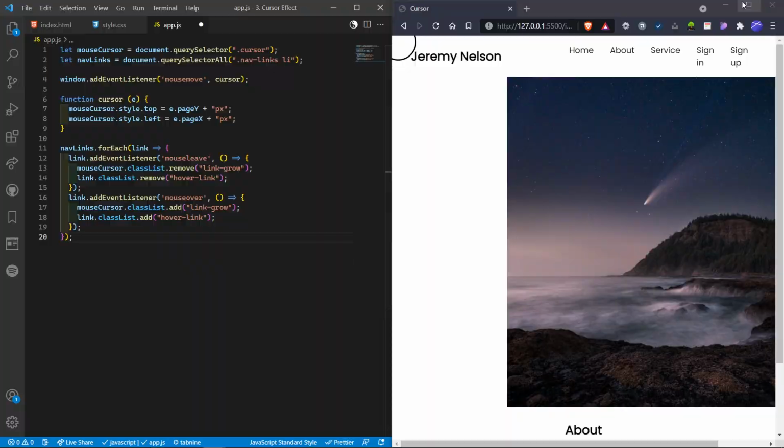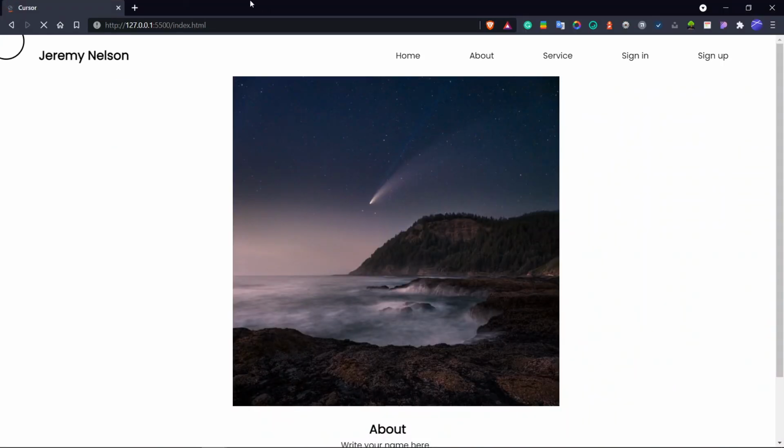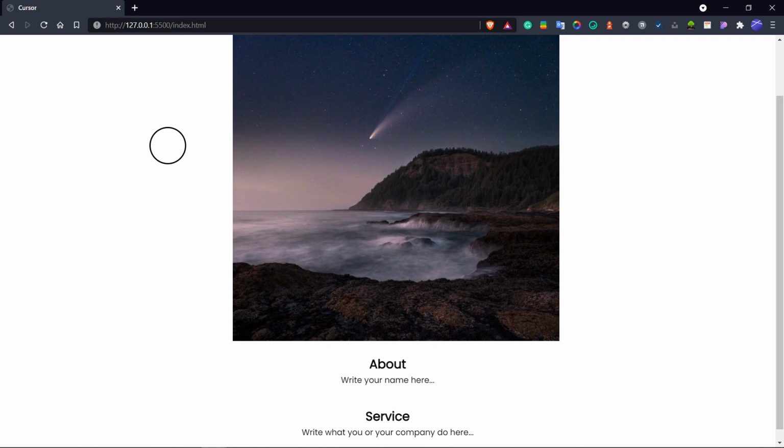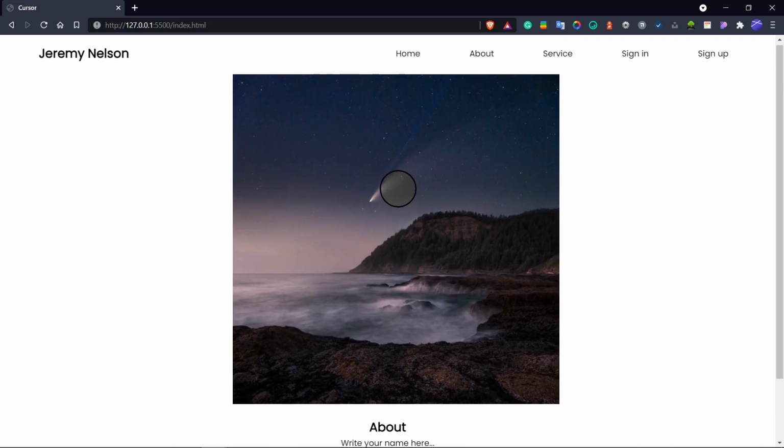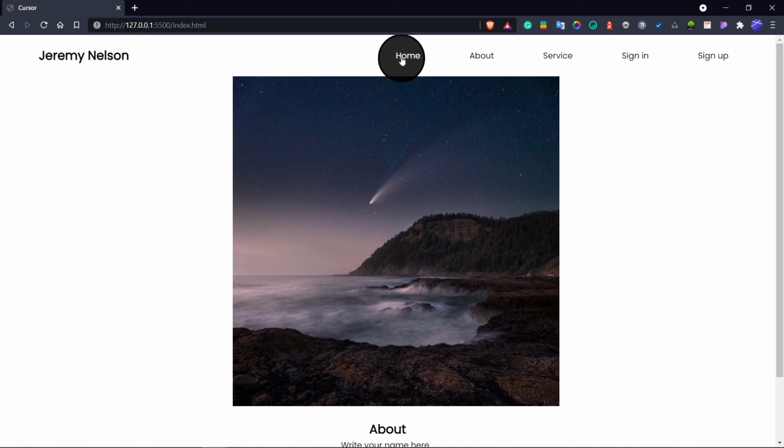So let's test it out. Let the page load. As you see, our cursor is moving with our mouse. And when I bring it over the website, it changes the image to grayscale. And when I move it over the links, it has this effect.